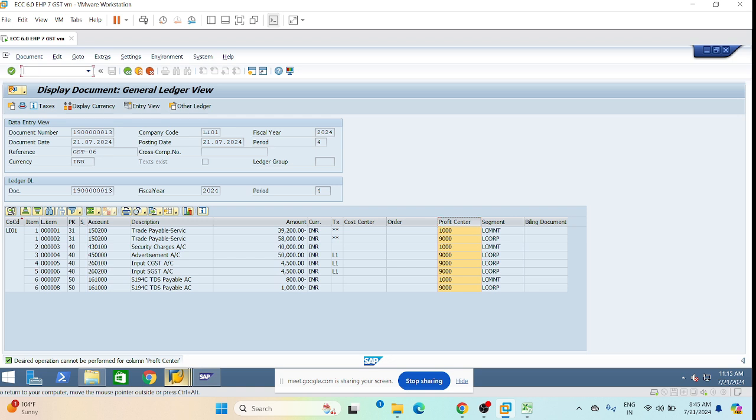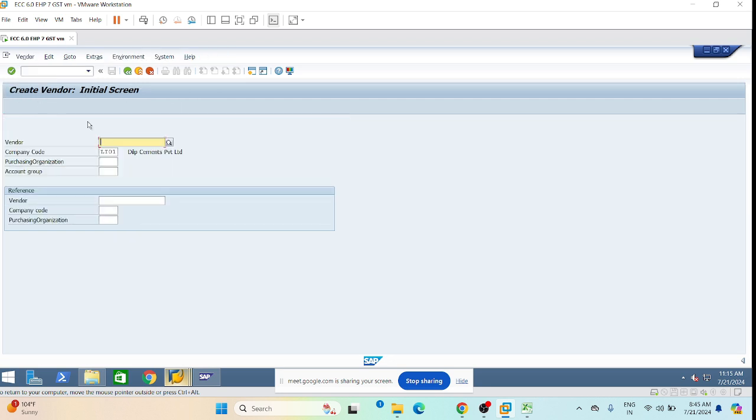Please give the next heading. Now first we have to create the vendor master. So you can write down, go to XK01 to create vendor master centrally.